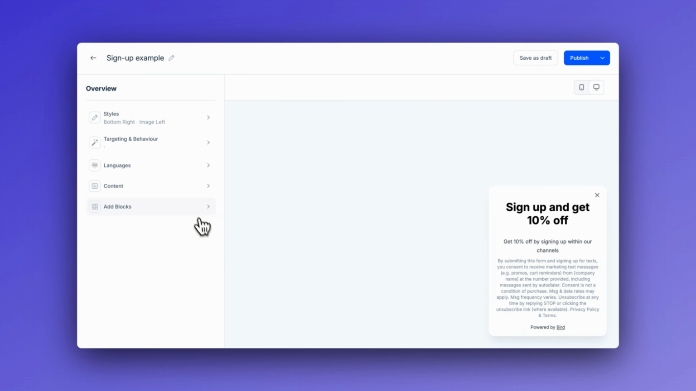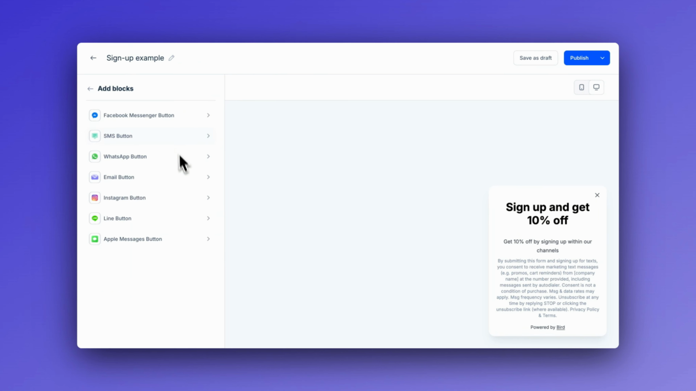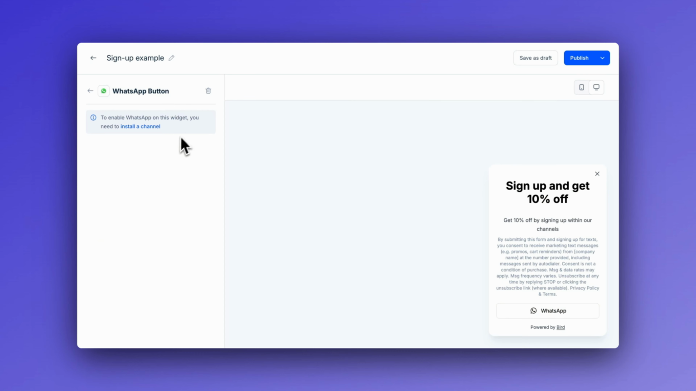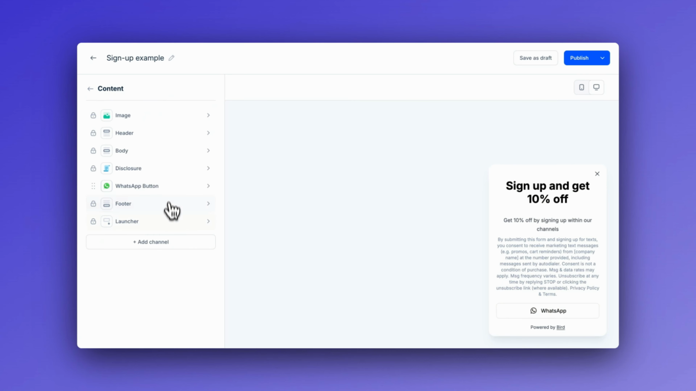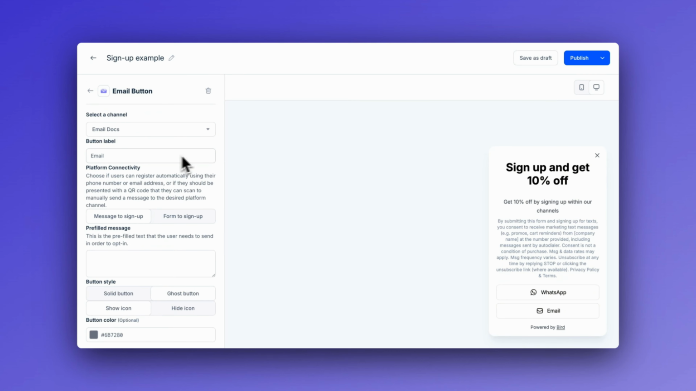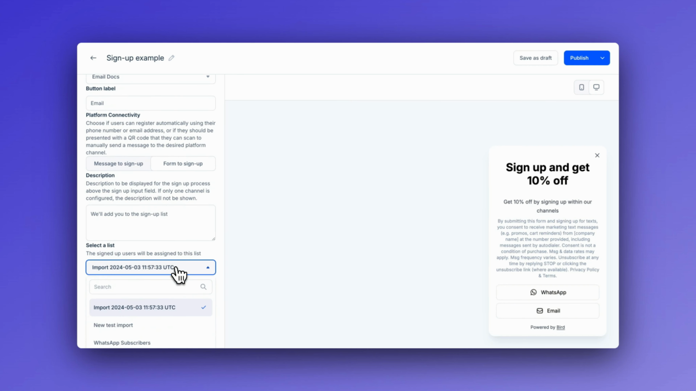So sign-up forms are a great way to get subscribers. You can add buttons for different channels so that customers can choose if they sign up through WhatsApp and email. When they do this, you can automatically add them to a specific list. This enables you to grow your list of subscribers directly from your website or from your Shopify store.